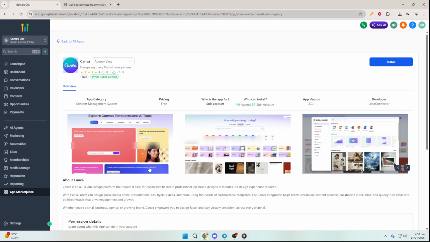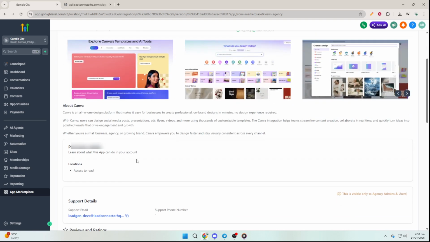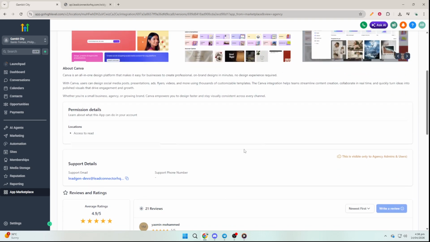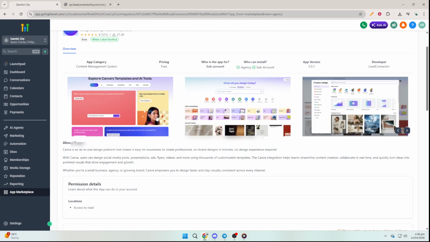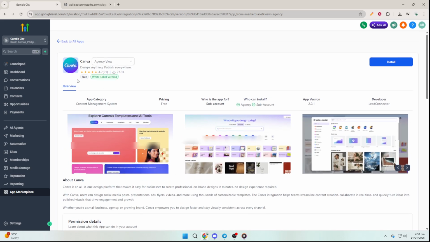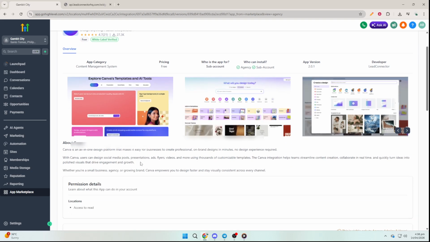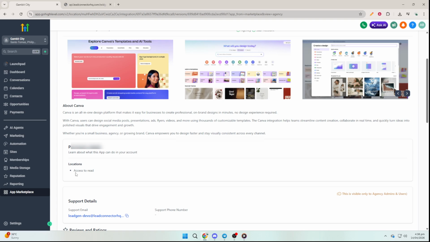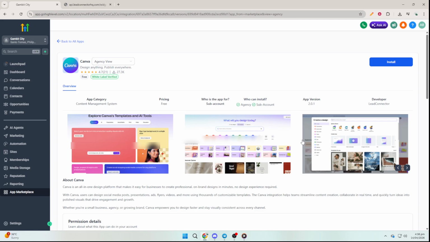Opening the app's details page is where the real decision-making happens. Review the feature list, supported use cases, and any prerequisites. Check whether it requires a specific plan, a third-party account, or additional costs. This page often outlines what data the app needs access to and how it integrates with your existing GoHighLevel assets, which is helpful for planning.